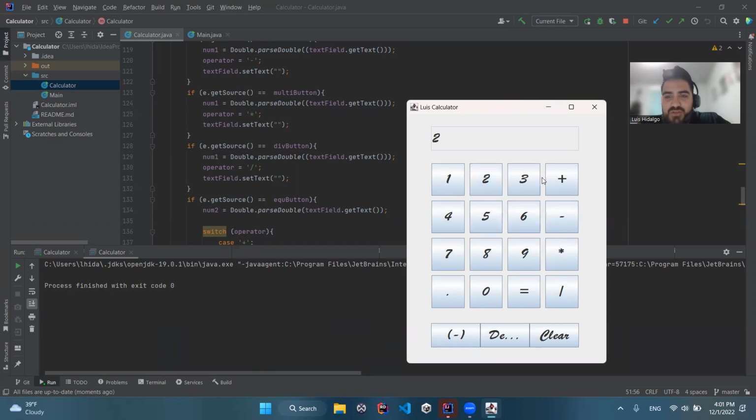And let's do 2 plus 2 equals 4. Okay, let's clear this, and then let's do 3 minus 2. It's gonna be equal to 1. 3 times 9 is 27, and then let's do 9 divided by 3, which is 3, right? So you guys can see it's fully working. It's actually pretty cool.